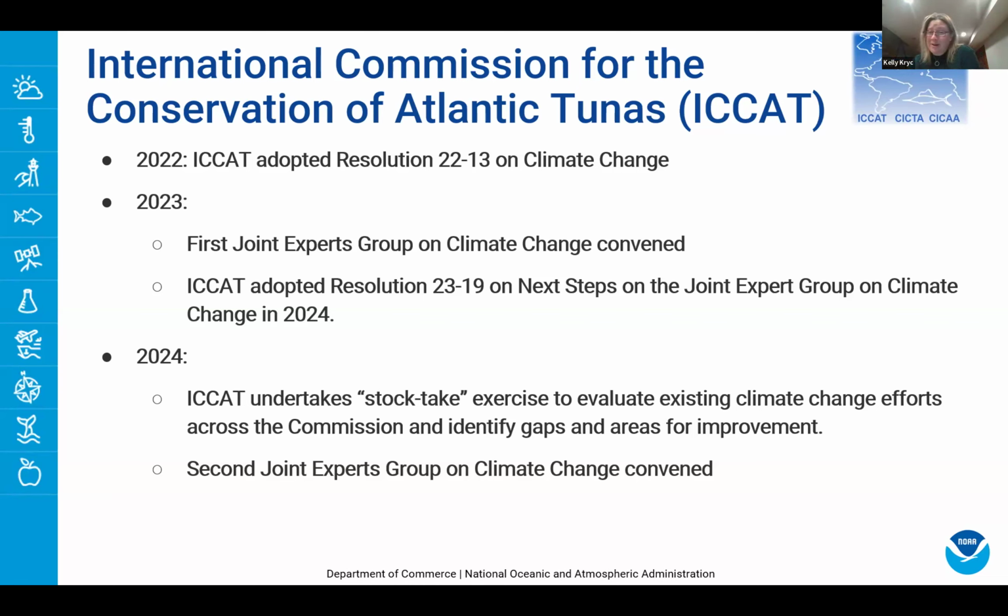And I'd like to note that Dr. Chung, who's also a speaker here, participated in that first meeting of the joint experts group, and to set the stage really for the issue as fisheries managers are starting to really consider the impacts of climate change.